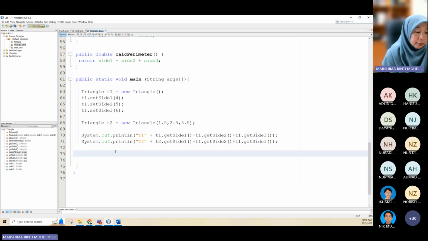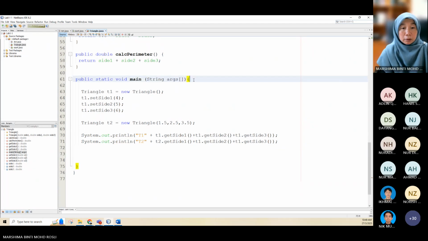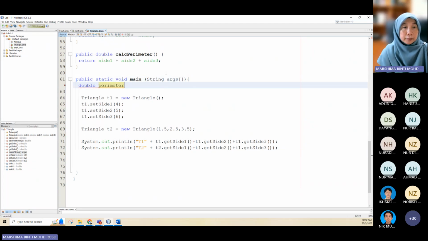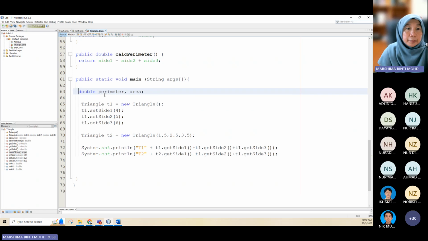Value lah, right? So double parameter. So declare above lah. Double parameter. Okay. Ini local variable. We're creating a local variable.